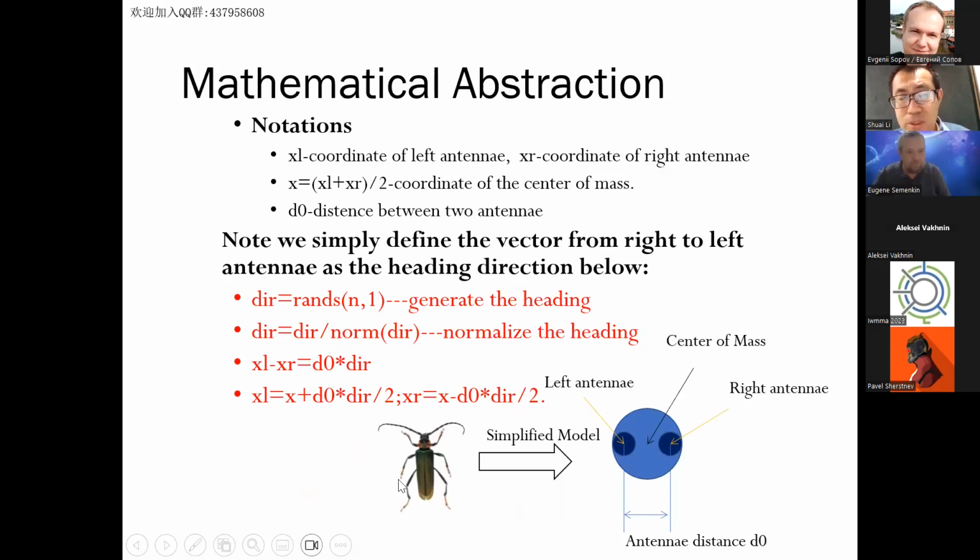Every time the beetle moves, we randomly generate a heading direction for the beetle, which is like the first line of the code. This is basically MATLAB code. This is generalized to n-dimensional space. In n-dimensional space, we generate a random variable. We define it as dir, and we normalize it so that the length of dir is equal to 1.